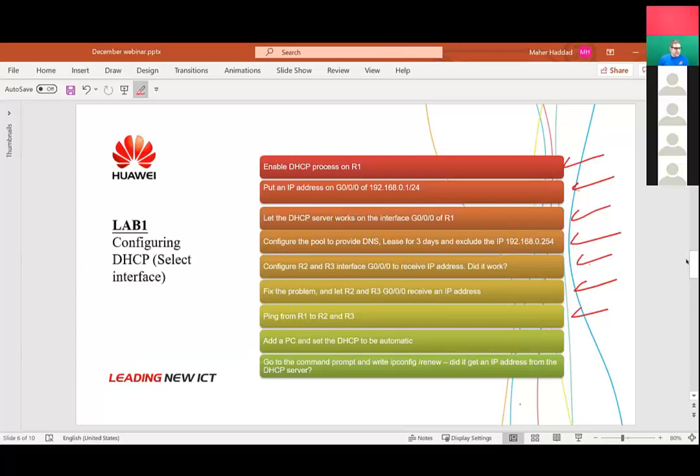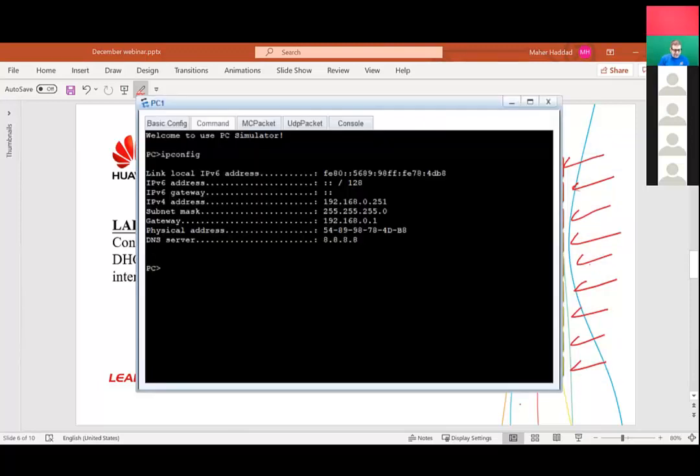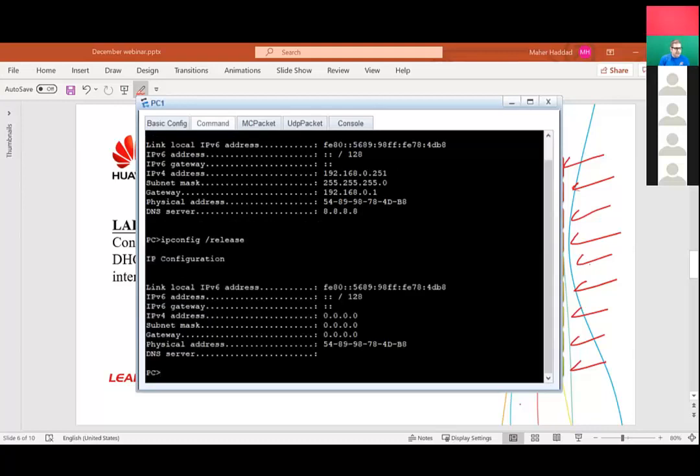So that point is done, and it has received an IP. If it didn't receive an IP directly, what you can do on the PC is just say ipconfig /renew, okay? So I will do something here. I will say /release to release the IP. So you can see there is no IP now, 0.0.0.0, no subnet, no gateway.